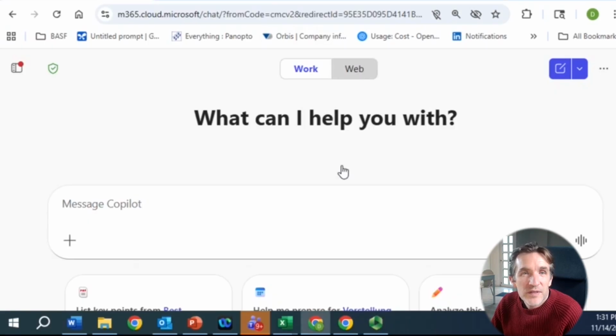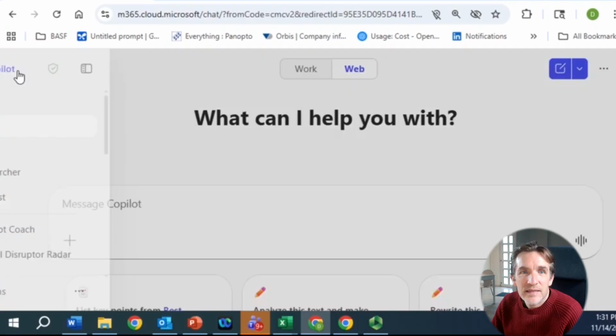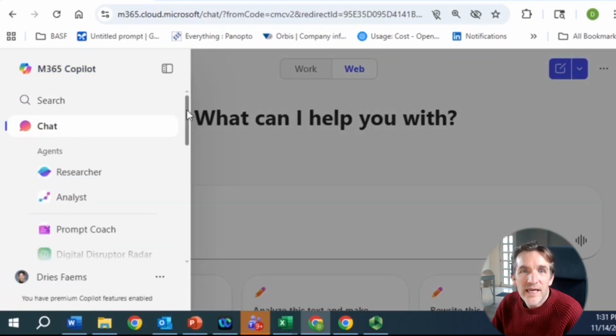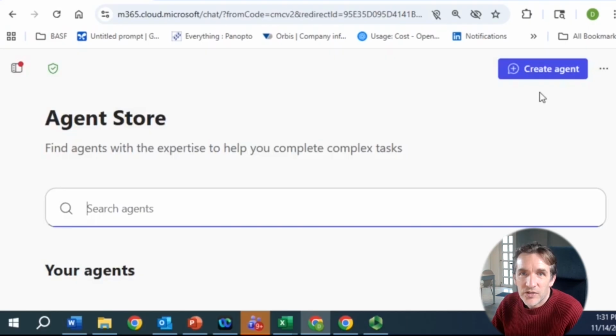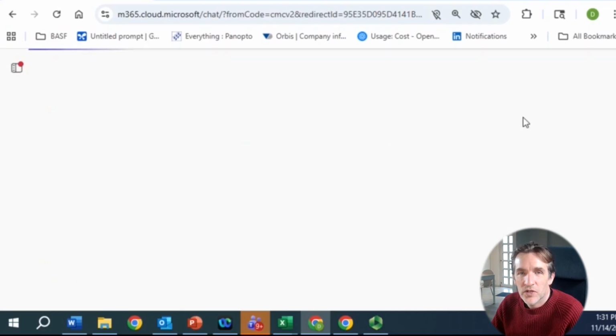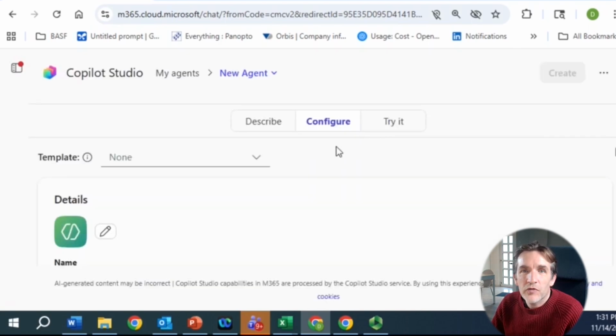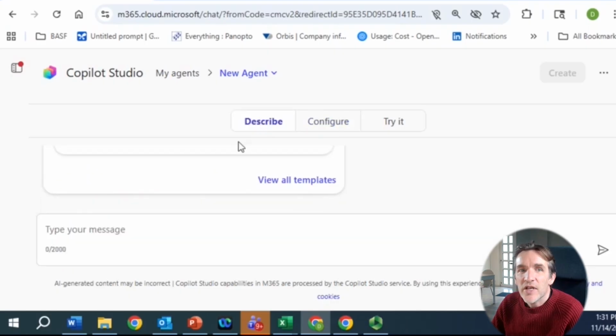When you want to build agents, you have to go to the left-hand side, then go to all agents, and here you can click on create an agent. Then we come into the mode where we can create our own agents. Now you will have two options, the describe option and the configure option. In the describe option, you can describe which agent you want to build, and then step by step, Copilot will help you to create that agent.